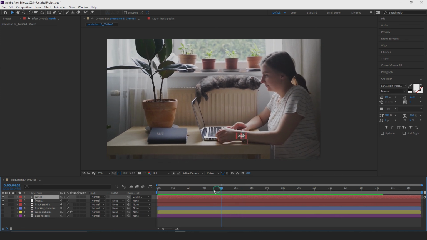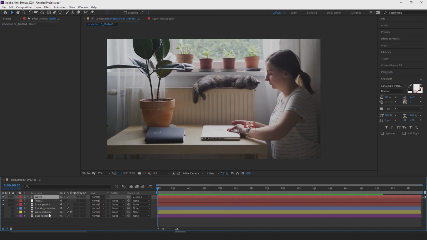Okay, so we've covered warp stabilizing, and stabilizing with tracking. You can track a graphic and attach the tracked information to the null and apply a graphic or text to that. So that's how you stabilize footage inside of After Effects. Just experiment a bit with that, see which one works best for you, which one's the most time efficient, and which one allows you more creative freedom and more control.